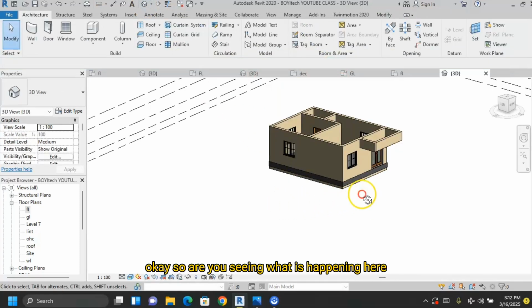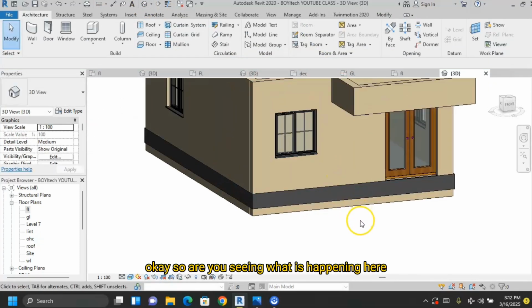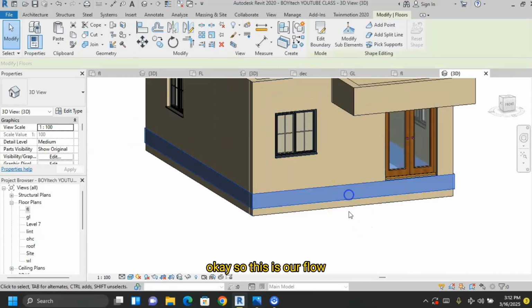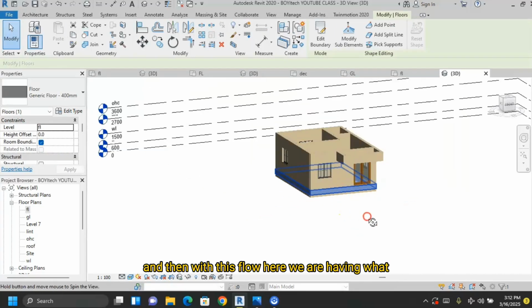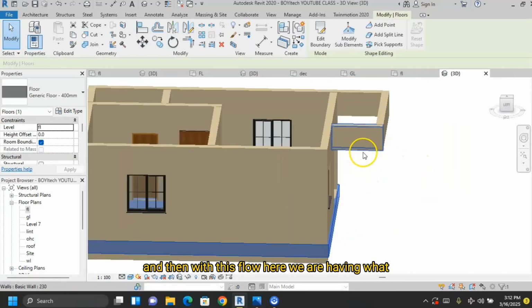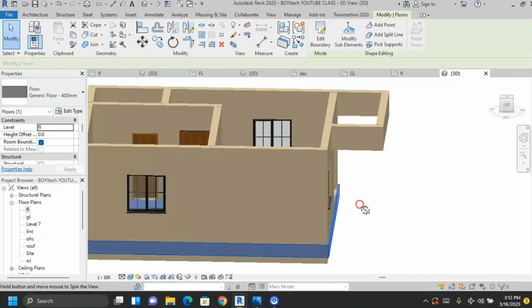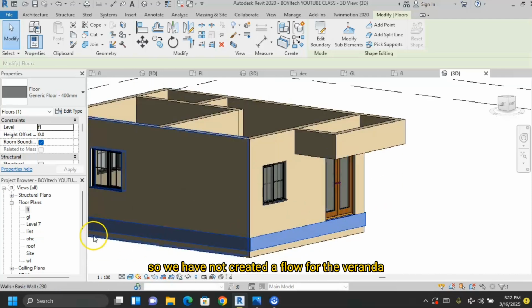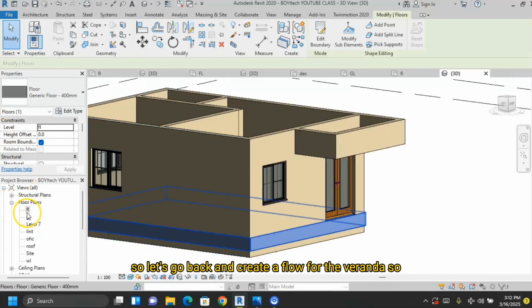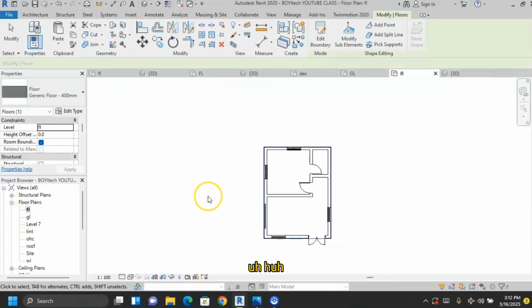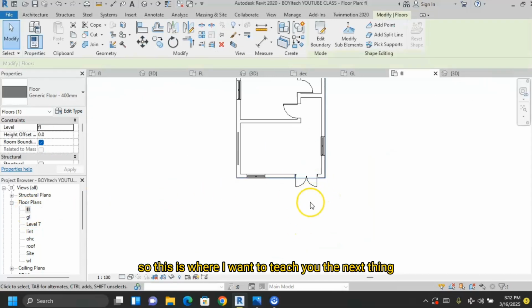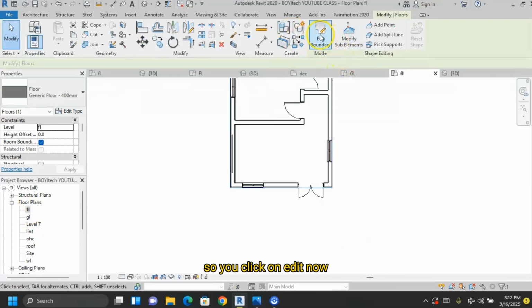Okay, let's see what is happening here. This is our floor, and with this floor here we are having what? A veranda. We have not created a floor for the veranda. So let's go back and create a floor for the veranda. This is where I want to teach you the next thing. So you click on edit now.